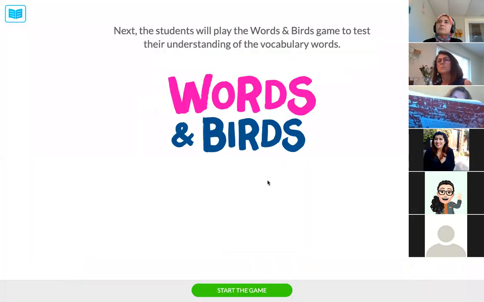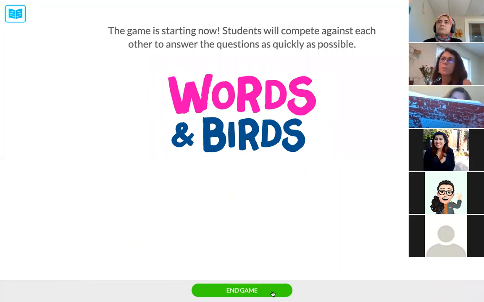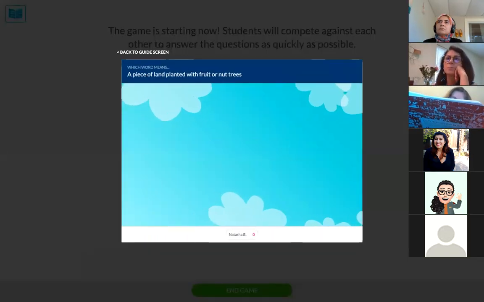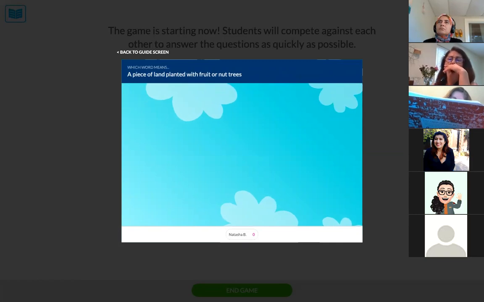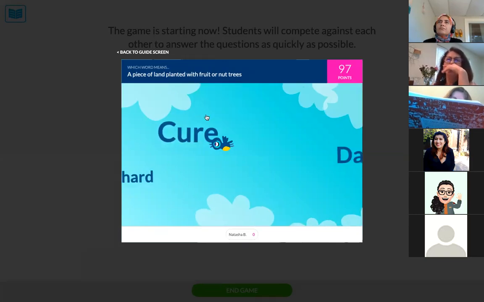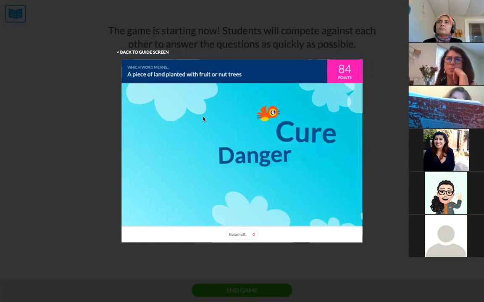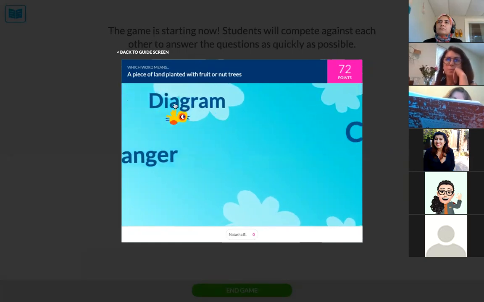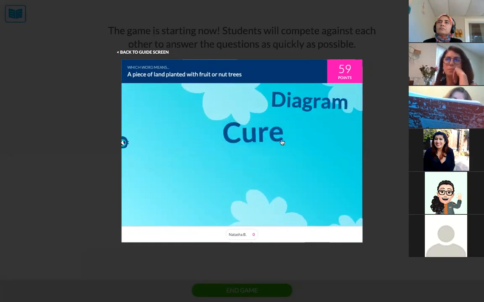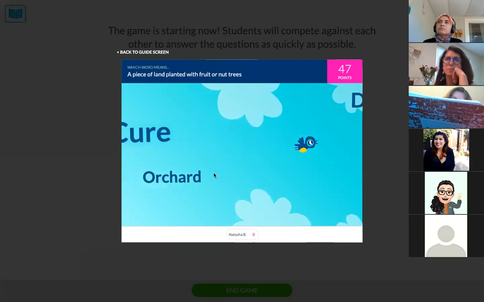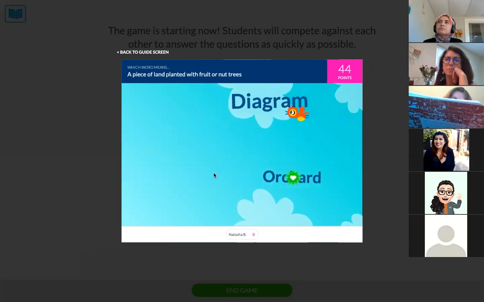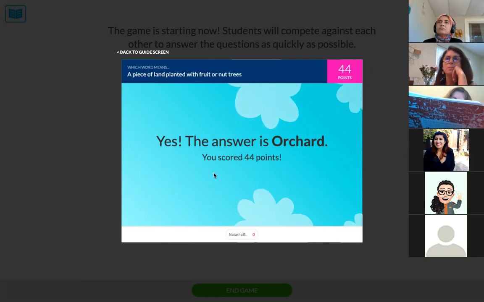Now, once the students have an understanding of what these new words are, they're going to play Words and Birds. So this is my personal favorite game in BookNook. The students are going to see the definitions in the top left corner, and they're going to see words flying across the screen, and they want to click on the correct word as quickly as possible. No, I didn't click on it fast enough. However, the faster the student clicks on it, the more points they get.